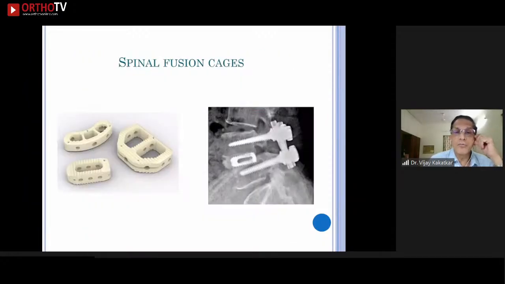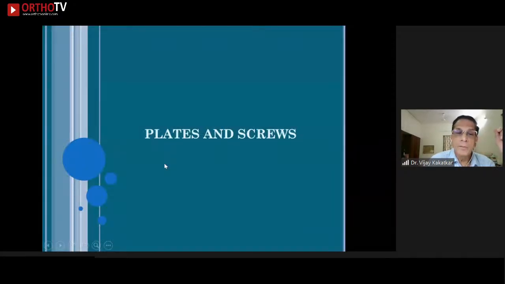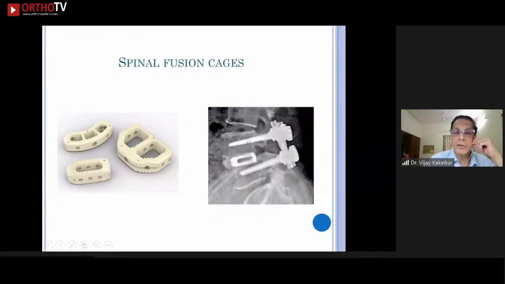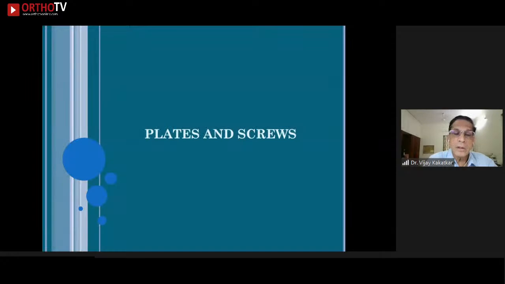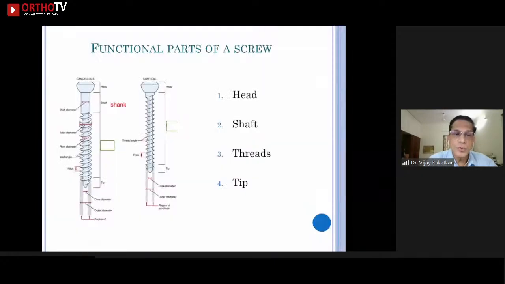These are spinal fusion cages which can be used. You can get them in titanium, or in PEEK material, so that you can get fusion of the vertebrae by putting a cage in the intervertebral space. Then let's go to the plates and screws.